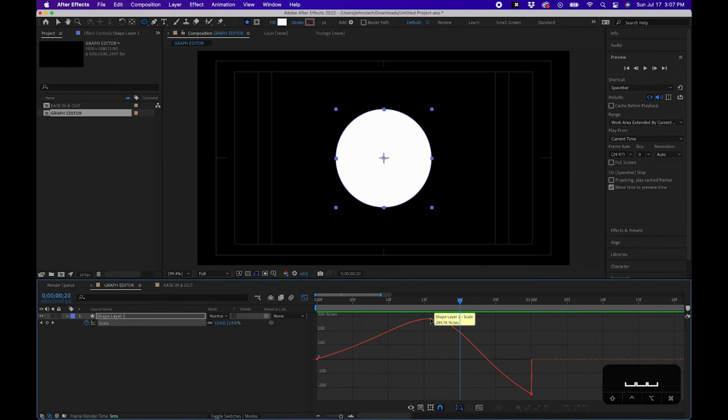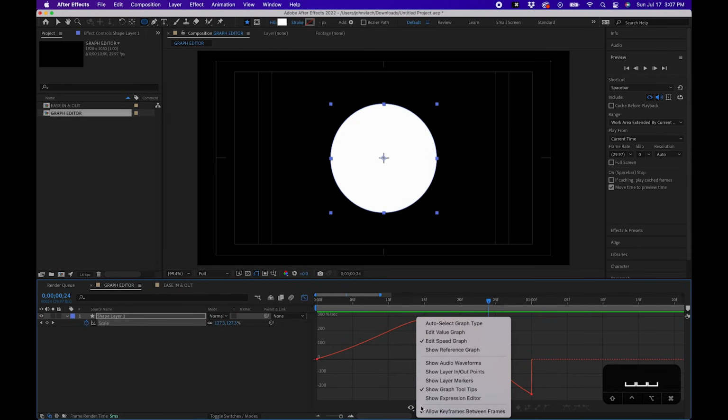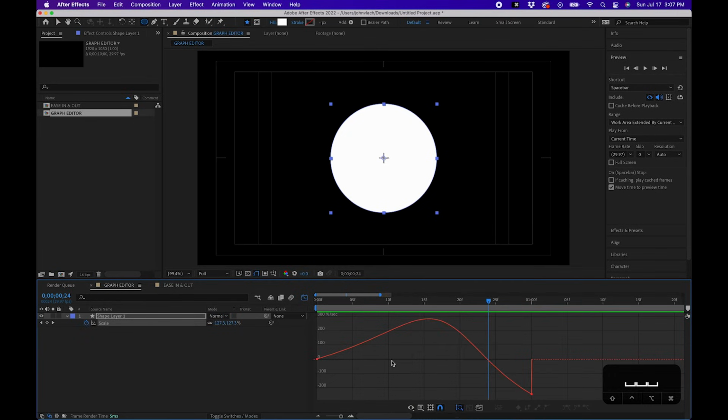So when you hover over this red line, you can see it's traveling at 284% per second. And obviously at the beginning it's a lot slower, and at the end it's actually negative because it's going backwards in time since we did an overshoot effect here. Now the key thing to keep in mind here is that both the value and the speed graph work in tandem, so when you edit one, it edits the other as well. You can really use either one depending on the type of animation you're using.